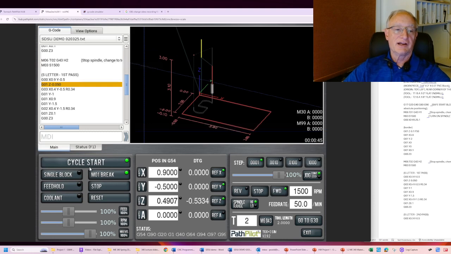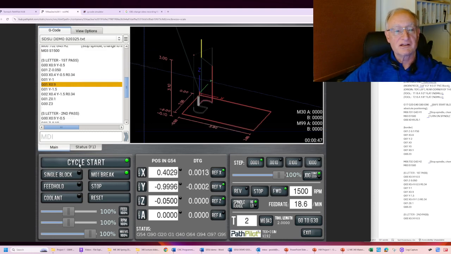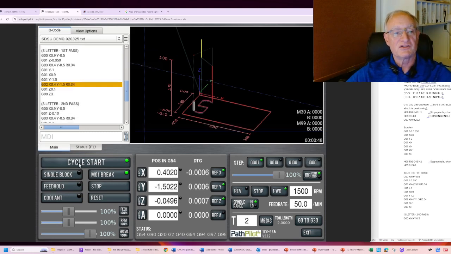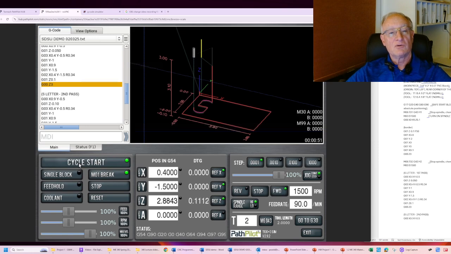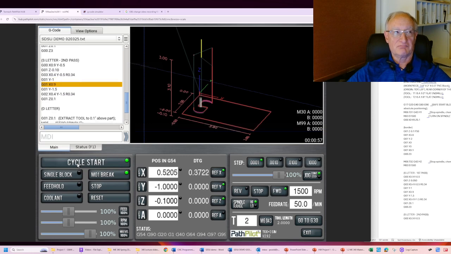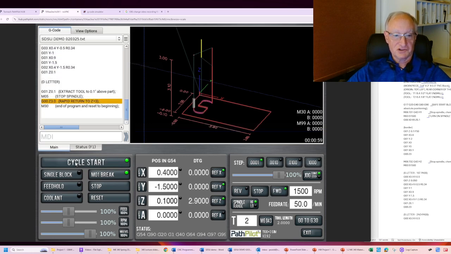Looks like 1/8 of an inch tool. We're expecting it to go around that S in 2 passes. There's the first pass. Whoa, it's coming way up 3 inches. That looks a little bit inefficient. You remember I sort of deliberately put that in to show you something.